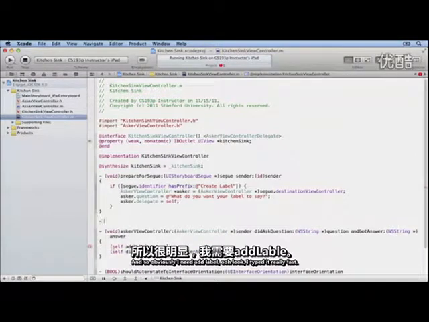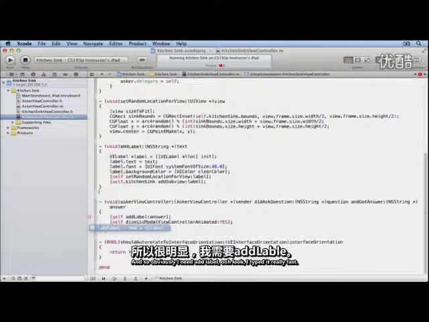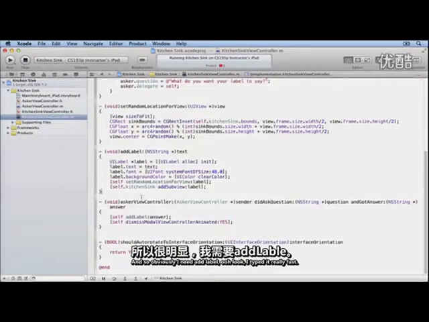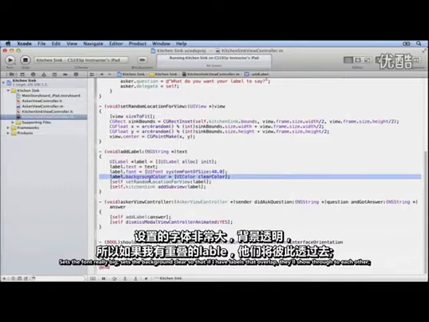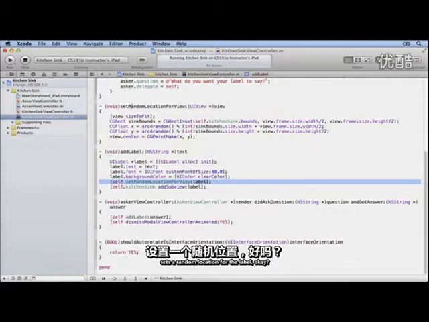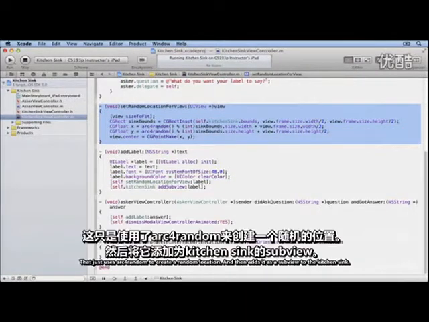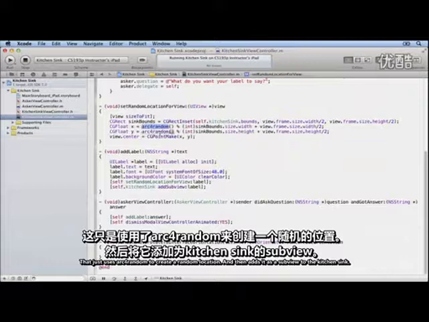And so obviously I need add label. Ooh, look, I typed it really fast. Okay, so here's add label. It just creates a label, sets its text, sets the font really big, sets the background clear so that if I have labels that overlap, they'll show through to each other. It sets a random location for the label, which just uses arc for random, and then adds it as a subview to the kitchen sink.